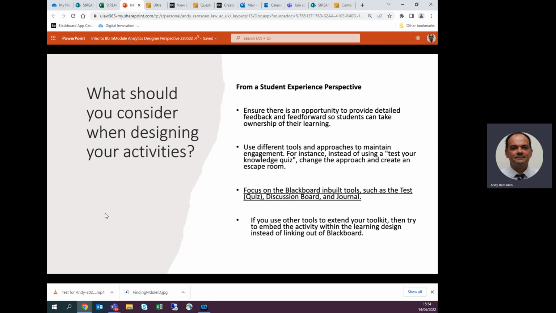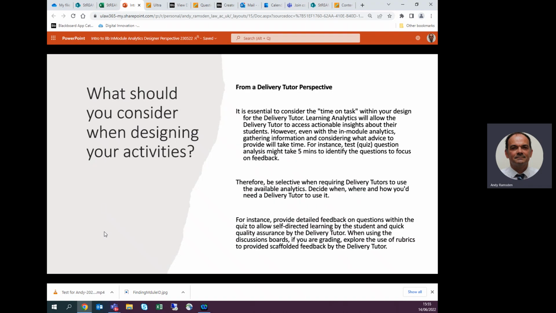And if you are using other tools, which of course you can, because we have the HTML content editor, we have things like Microsoft Sway, we have the ability to drop in YouTube videos, you have exciting things that you can do there. Try to think about embedding as opposed to linking out. When you link out, if you're not careful, the student might lose their place within that learning journey, and from their perspective, linking out might create a poor experience and poor learning opportunities.